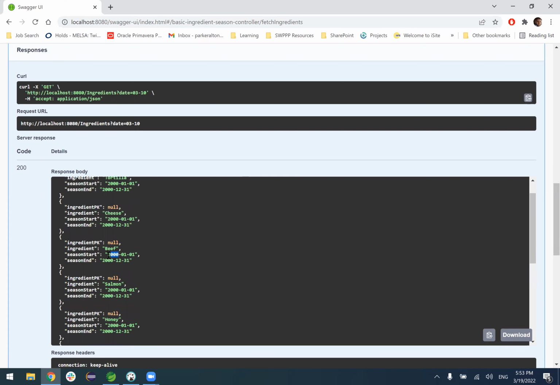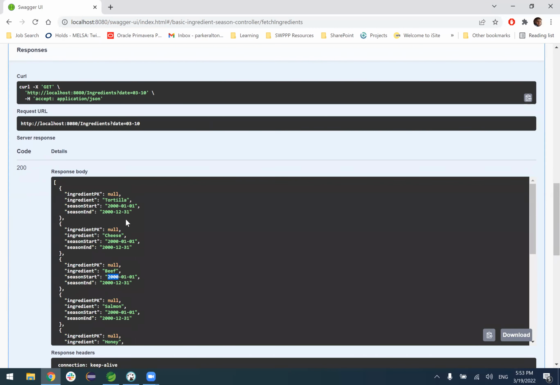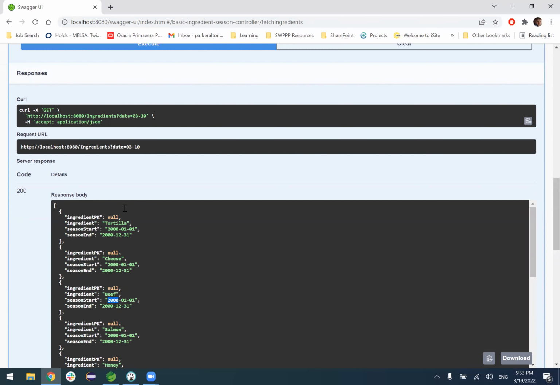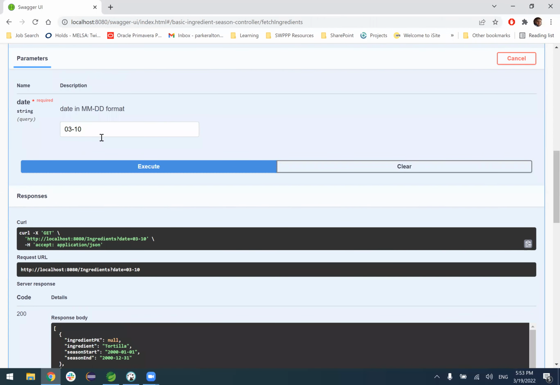I use 2000 as a default year. So that's done in Spring Boot, setting that. But when you import it here, you'll just use the month and a day, because obviously the year doesn't matter for ingredients being in season.